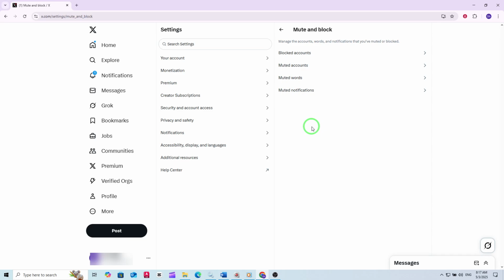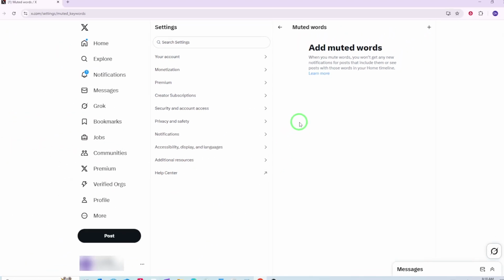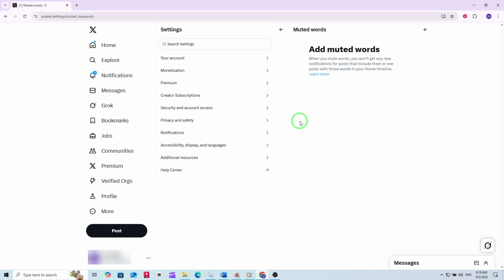This is the place where all the words, phrases, hashtags, and even emojis you've chosen to mute are listed. Here, you can view everything you've muted so far. If you want to add new muted words or make changes, you can do that from this page as well.